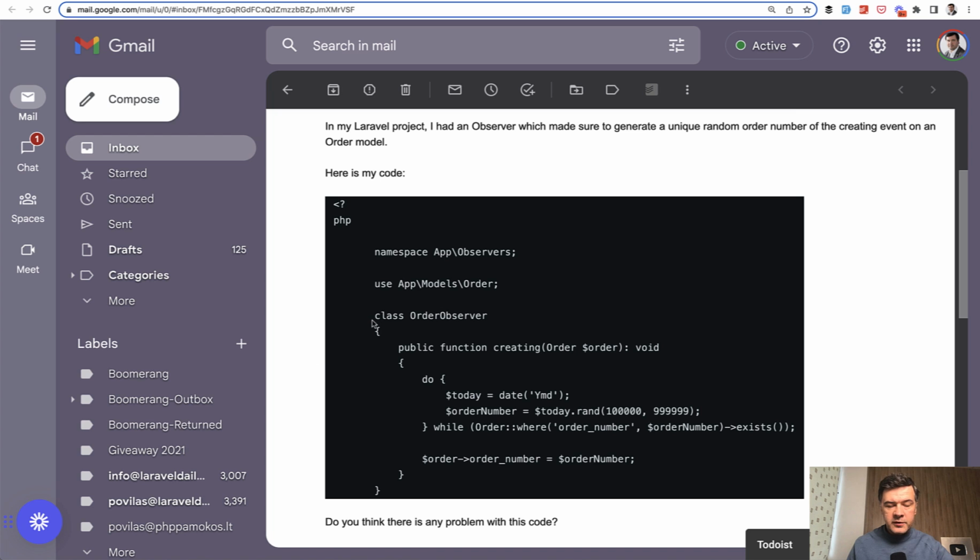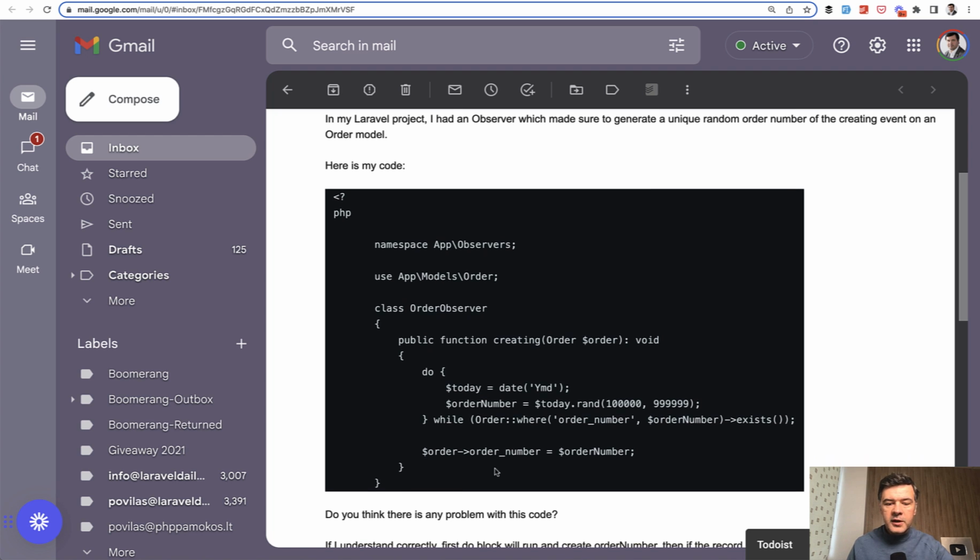So there is an observer that generates the order number randomly, but it should be a unique order number for that day. Could we improve that code? And this is exactly what the person was asking. Do you think there is any problem with this code, or could it be improved?